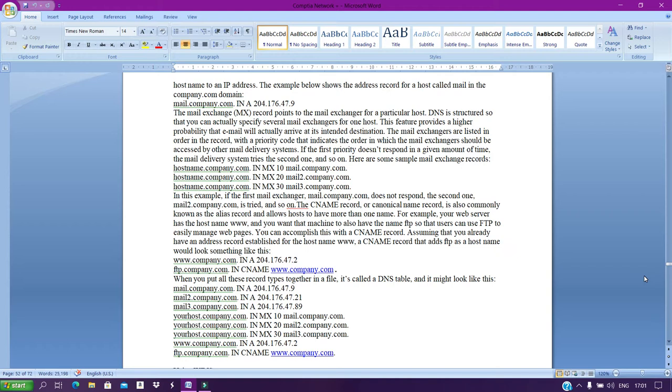The mail exchange MX record points to the mail exchanger for a particular host. DNS is structured so that you can actually specify several mail exchangers for one host. This feature provides a higher probability that email will actually arrive at its intended destination. The mail exchangers are listed in order in the record with a priority code that indicates the order in which the mail exchangers should be accessed by other mail delivery systems. If the first priority doesn't respond in a given amount of time, the mail delivery system tries the second one, and so on.